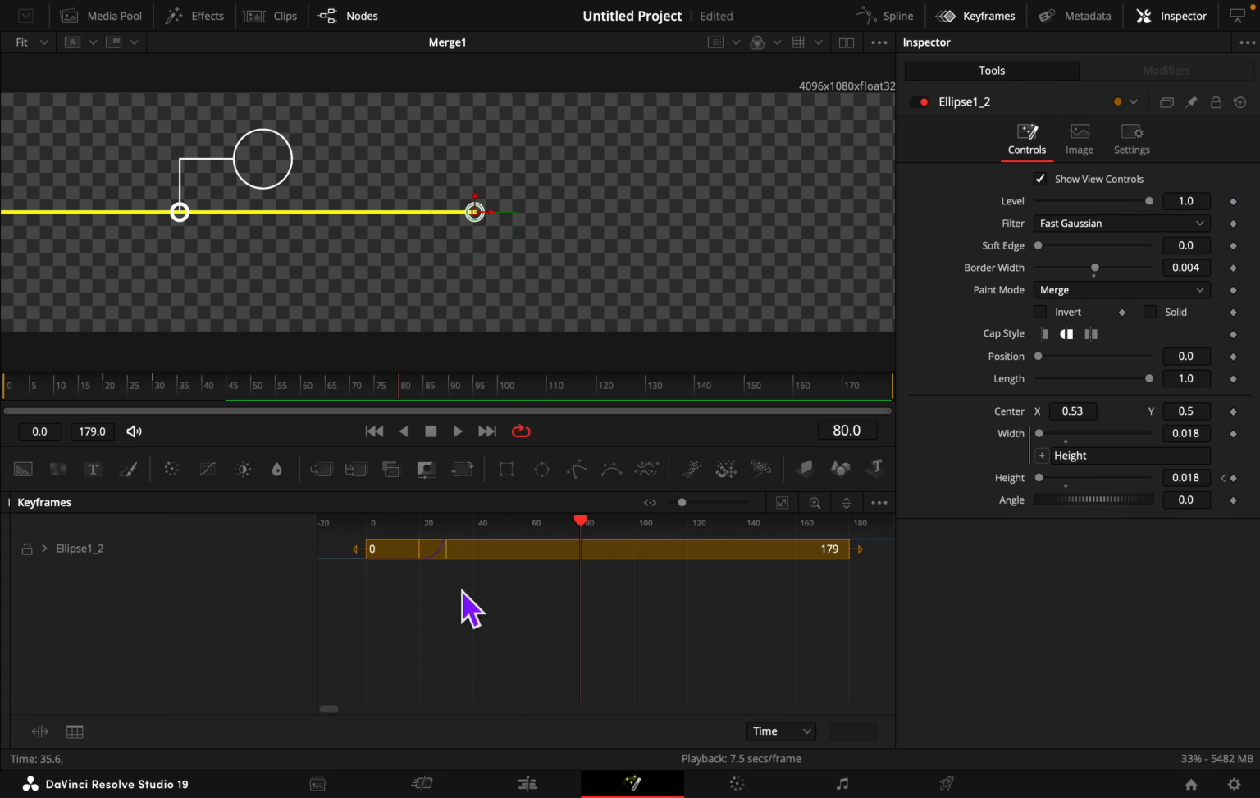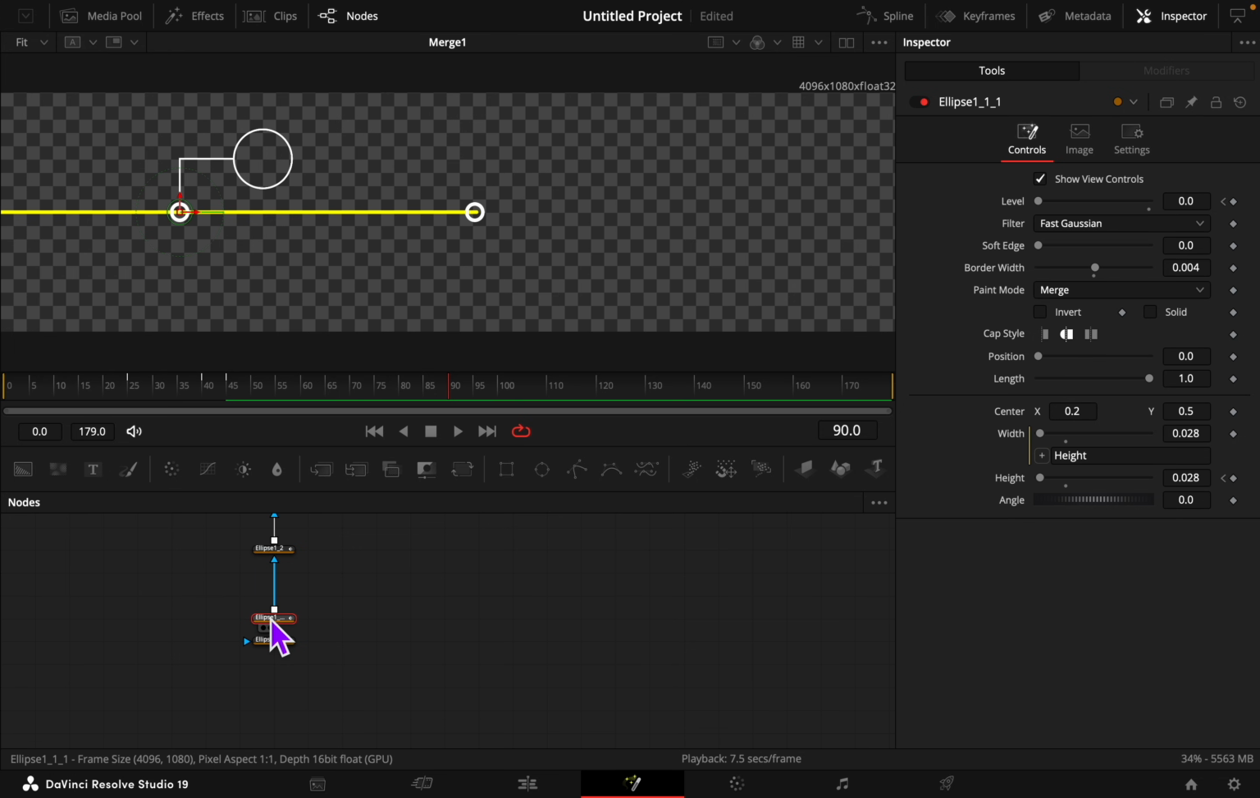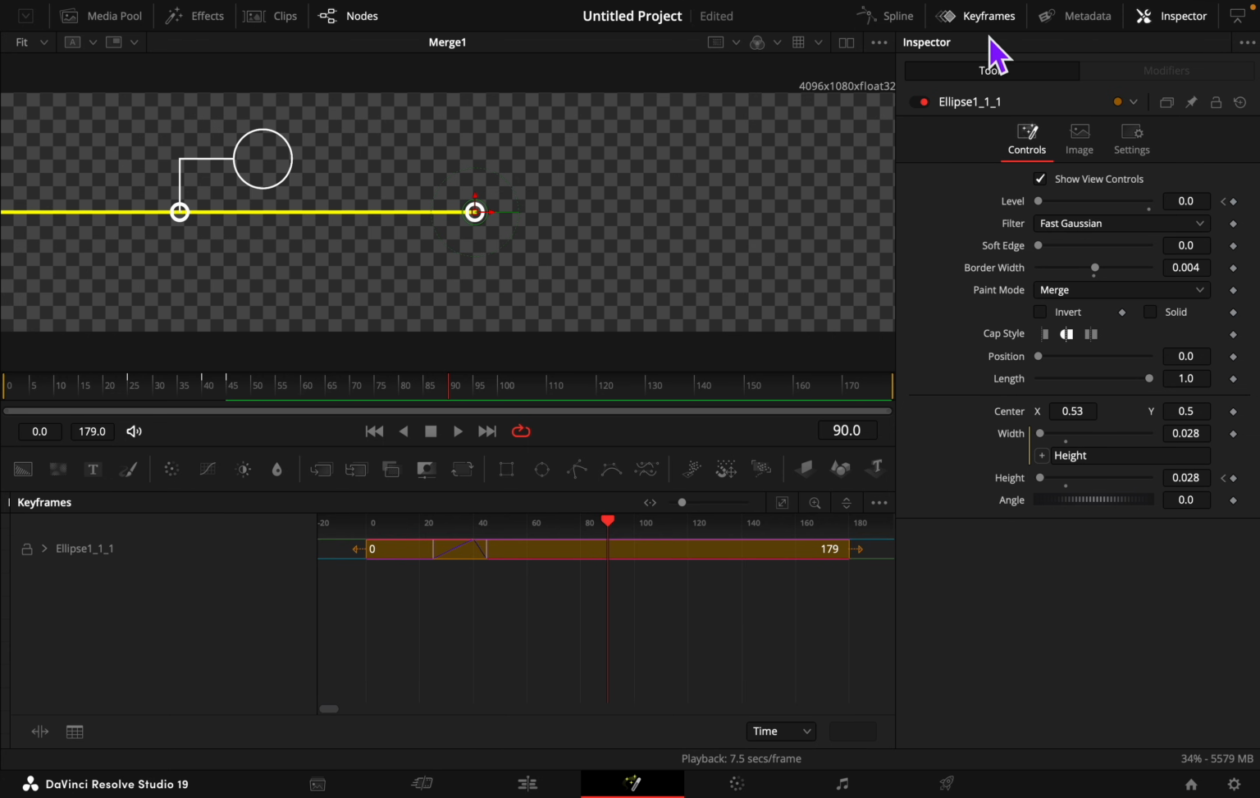Shift the keyframe to frame 80. The process is complete. Proceed with the second ellipse. Change its center X value to 0.53. Open the keyframes window, select all keyframes and shift them to frame 85.